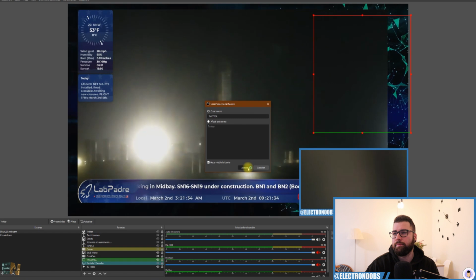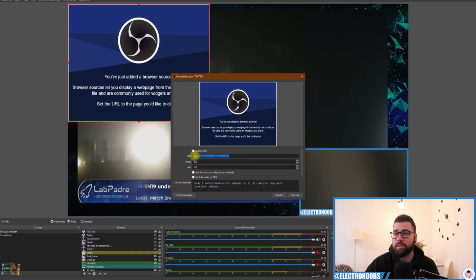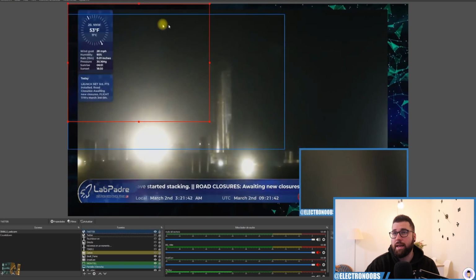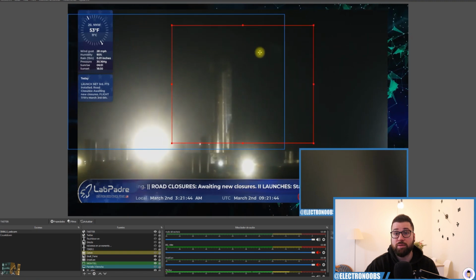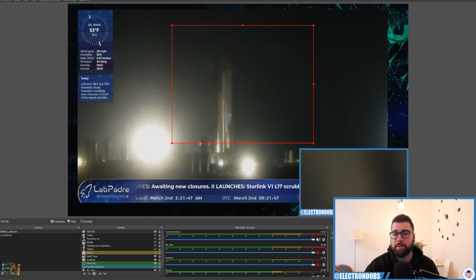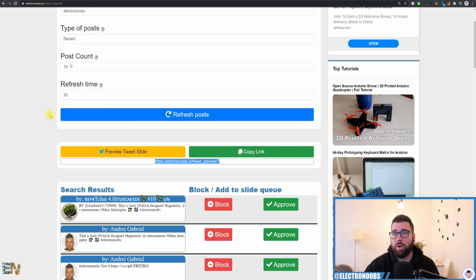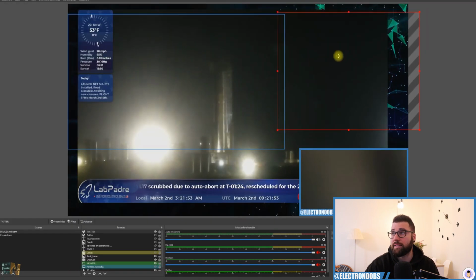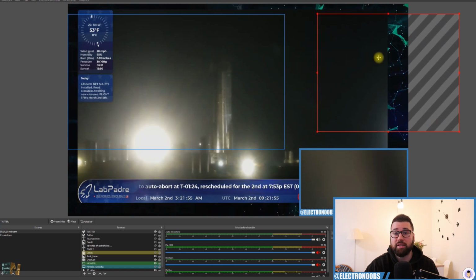Twitter, and in the source you'll place that link. You can give it the size and click accept. And now this block, as you can see, is transparent because the white part on my website will appear as transparent. But as you can see, we don't have anything yet because I haven't approved any tweet.